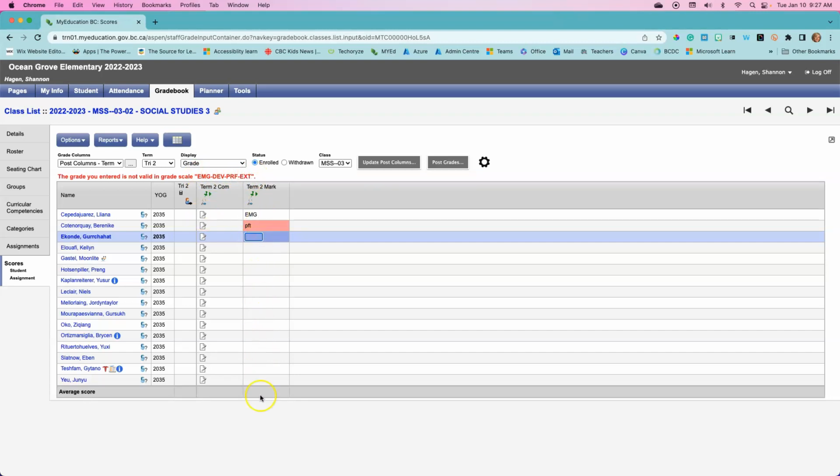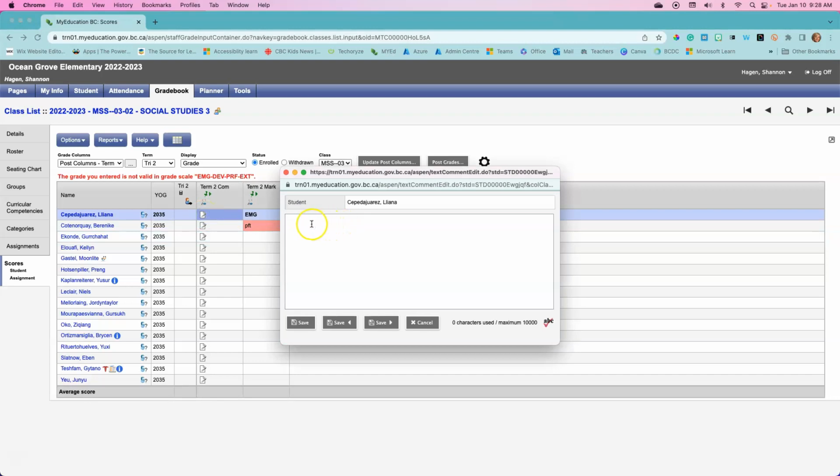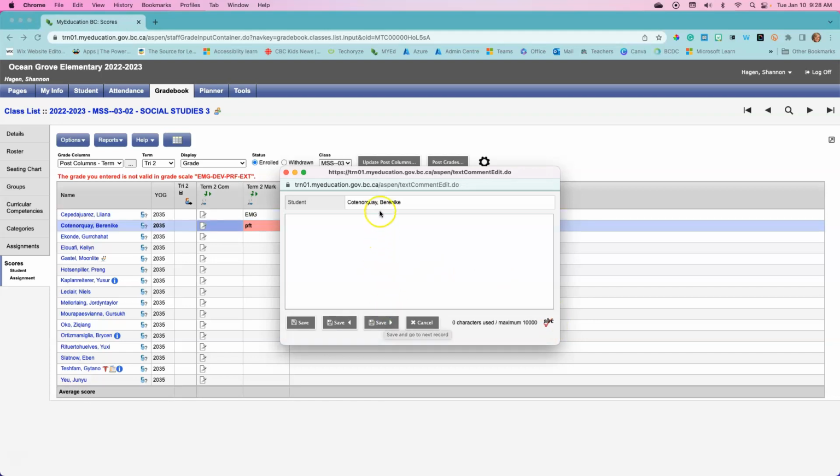Once you're done entering the marks in this column, you can go ahead and enter in your comments. Clicking on the pen and paper icon will open up a text box where you can complete this. Once you're done entering in your comments, you can use the spell check feature and then navigate to the next student by clicking the save and navigation to the right, and that'll automatically bring you to the next student on the list.